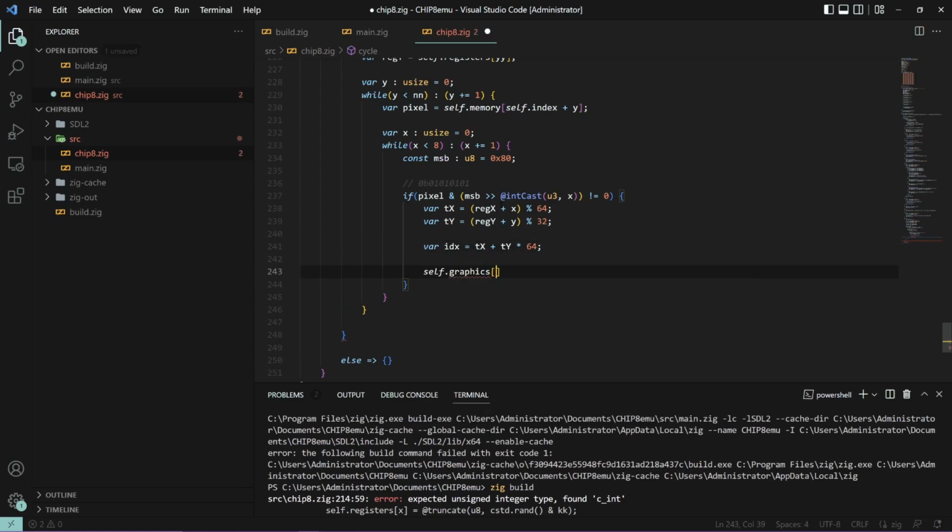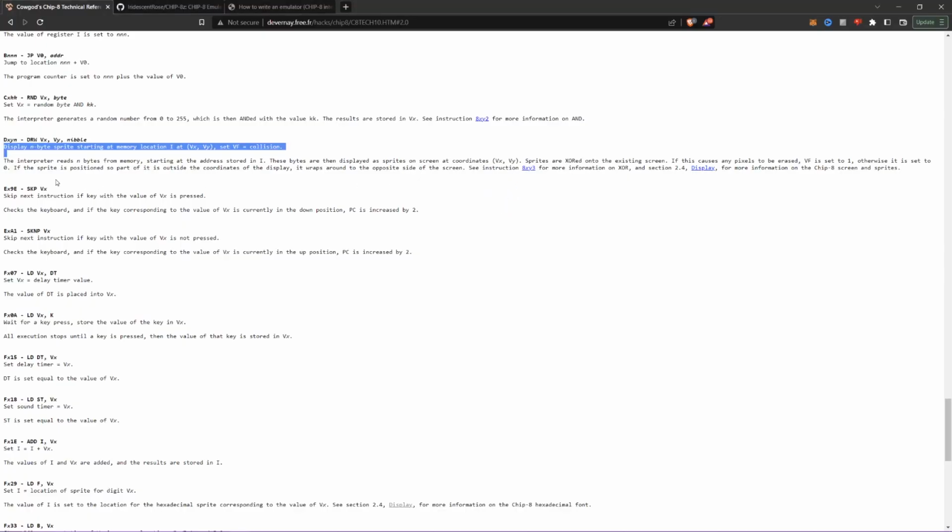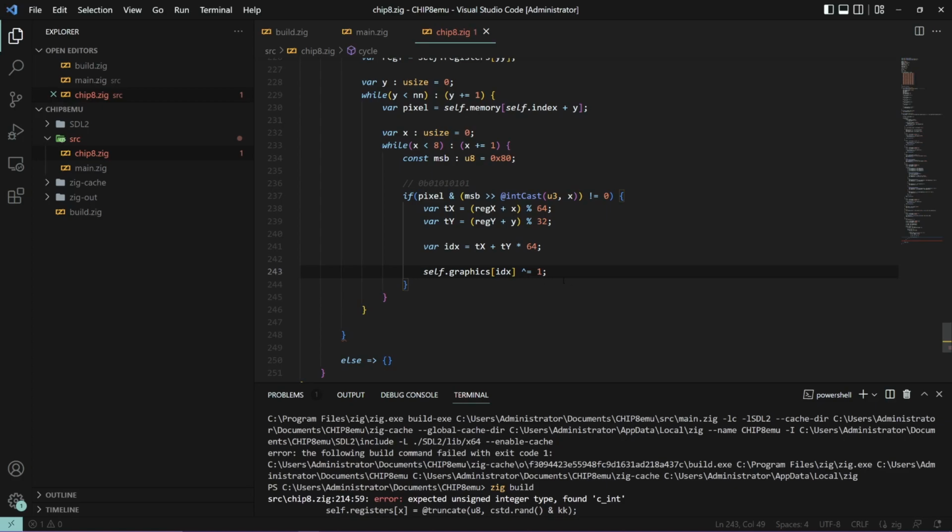So we're going to do self.graphics at index, and then we're going to XOR it with 1. If you actually look at what this does, it says sprites are XORed onto the existing screen. If this causes pixels to be erased, the VF is set to 1. So if there was a pixel there, let's say, then graphics would be set to 1. So what's the result of 1 XOR 1? The result of 1 XOR 1 is 0.